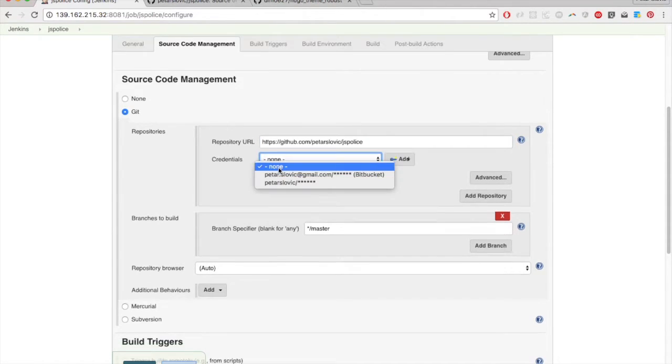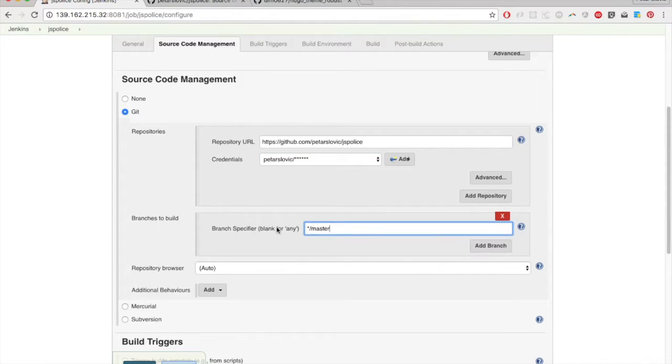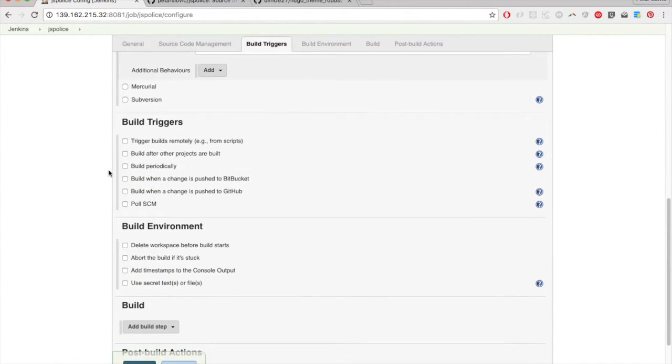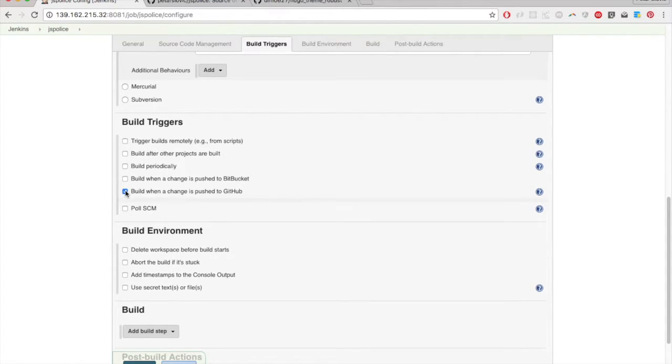Next thing, we need to select the credentials, and if you haven't set up the credentials, you can set it up here. It's really easy. We leave the master branch here, and now we need to set up the build triggers. So we want Jenkins to build this project whenever we push to GitHub. So we just check that.